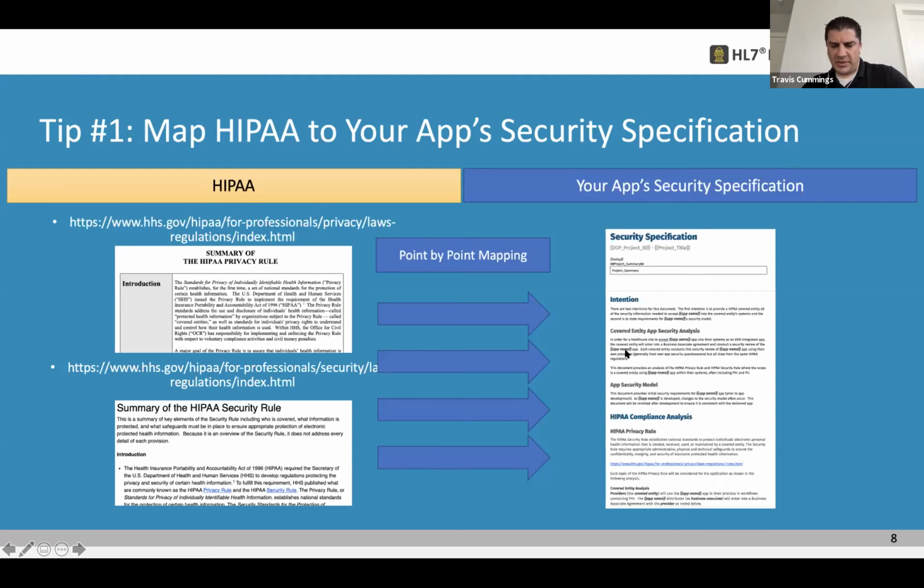So this is obviously a template here, but you can see as you look down, it's going to do an analysis of the privacy rule and begin going through point by point, stating how this application, when running at a healthcare site, is going to either address this condition directly or facilitate the covered entity in addressing it themselves. So at the end of the day, this is their obligation, and we have to support them in that. So now we have a security specification for the app that maps to HIPAA.